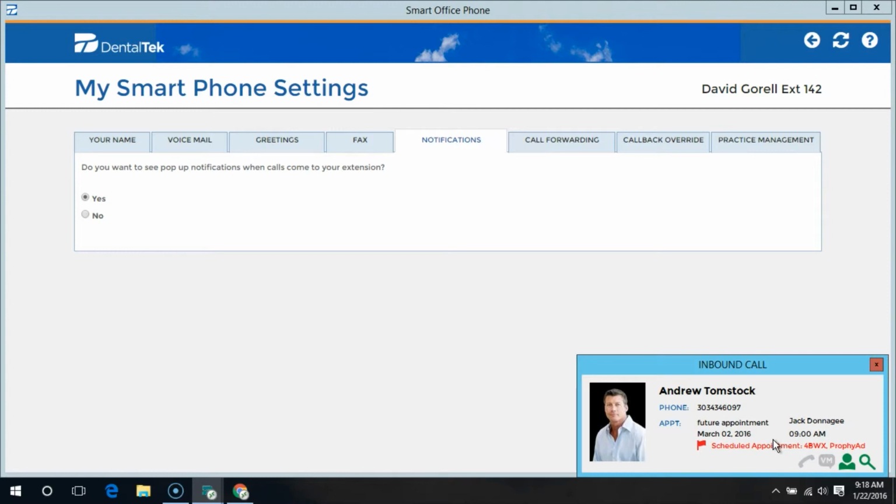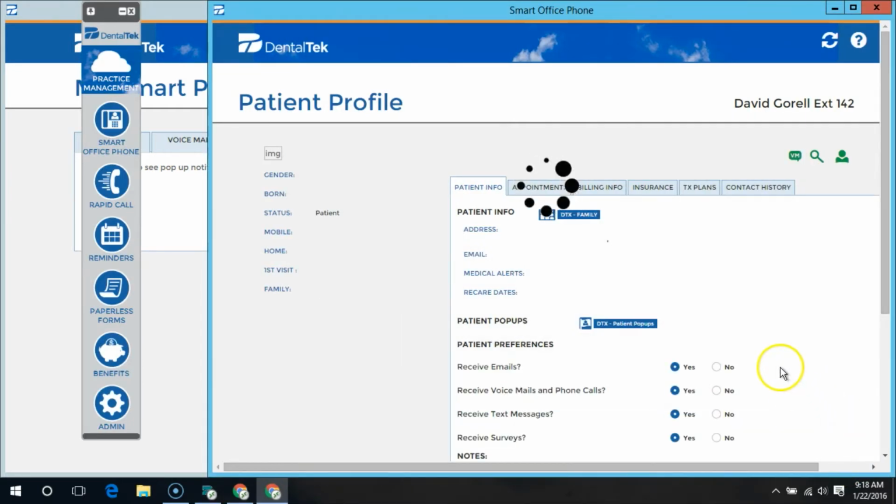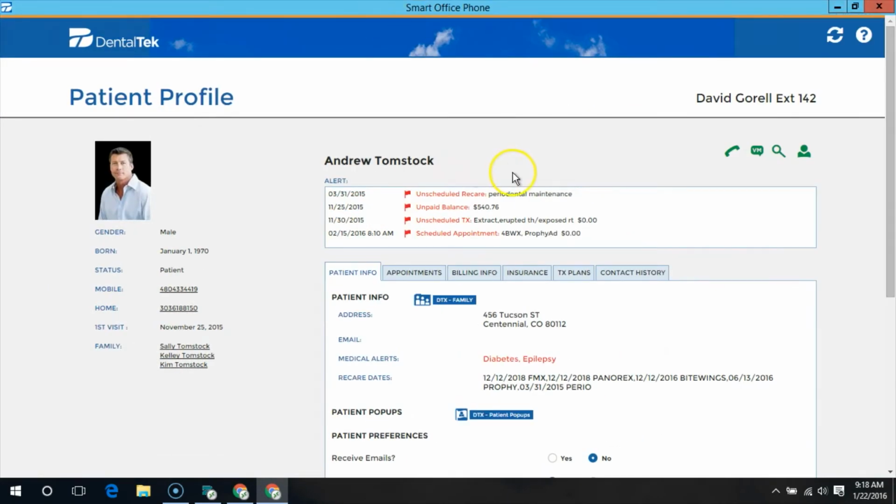There is a hierarchy. So in this case, if the patient has a future appointment, like you do here, that will show. If you want to see more, you click on the profile option, which looks like a person, to activate the full profile. If they do not have a scheduled appointment, but they do have a balance, the balance will show because the balance is the second red flag in the hierarchy.